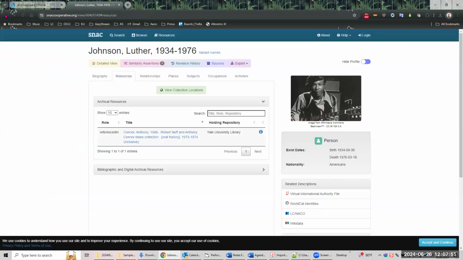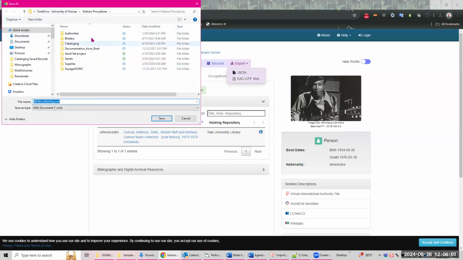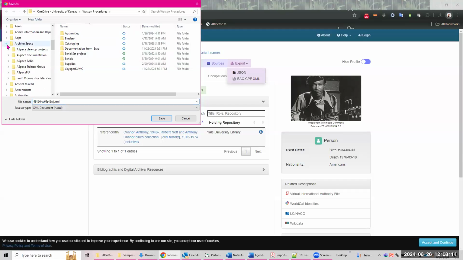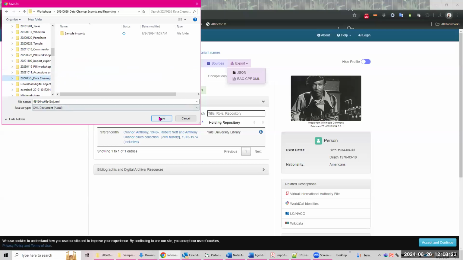Because I have the XML reader plugin, it opens that way. So I actually have to go here, right click and say save link as, and save that somewhere. Let's do ArchivesSpace. That's always good. And workshops, and this workshop would be great. And we'll save it there.